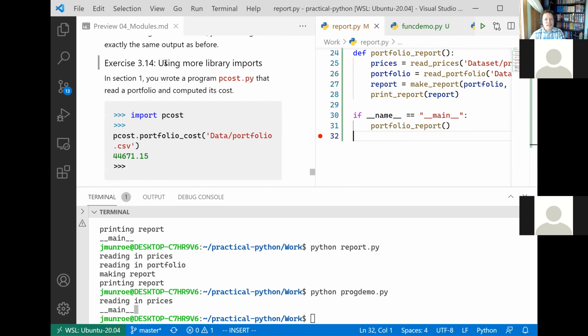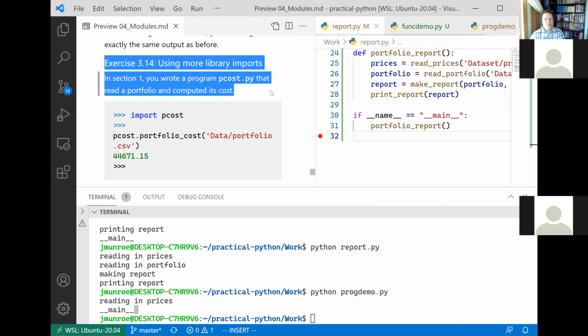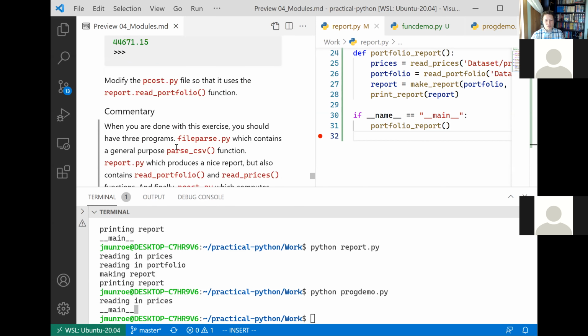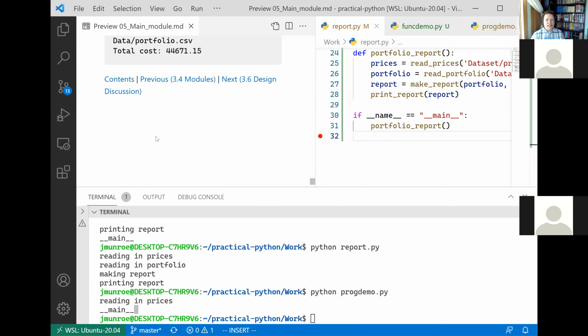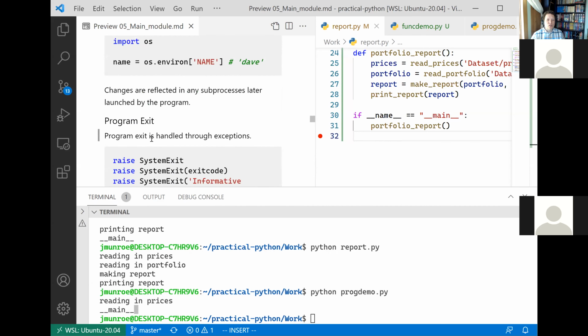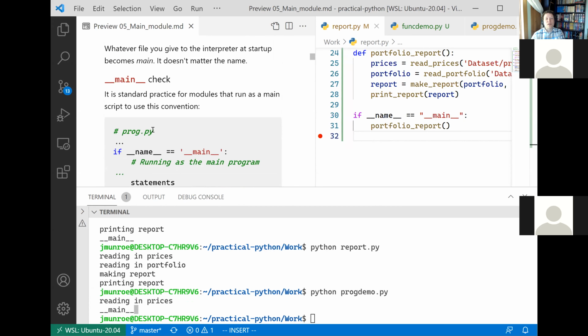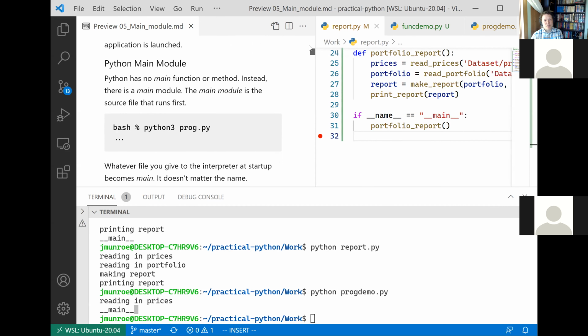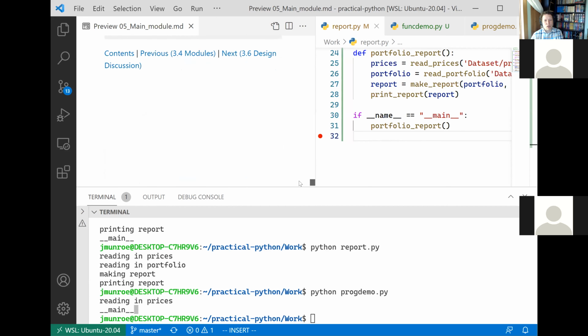Okay, there are some exercises here where you're using pcost from the first chapter and bringing it in as a module. So you see how these programs are being put together. So at the end of the day, report.py and pcost.py and portfolio.py become a set of programs that are all one application used together. And finally, there is some text here about the main module, which is exactly what I was just talking about, the __main__ check. So you can just consider this to be the text associated with that code.